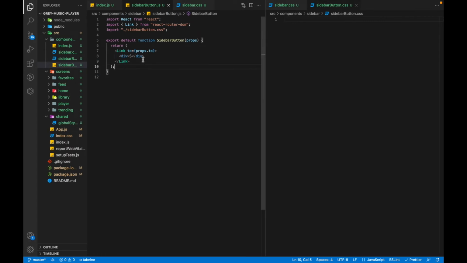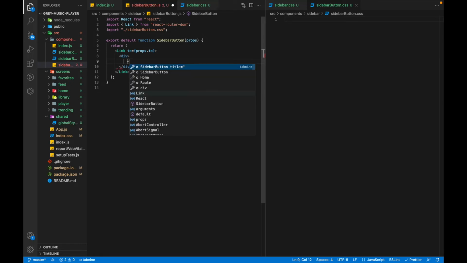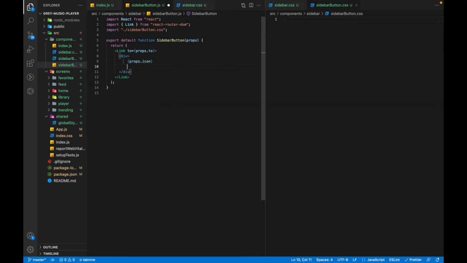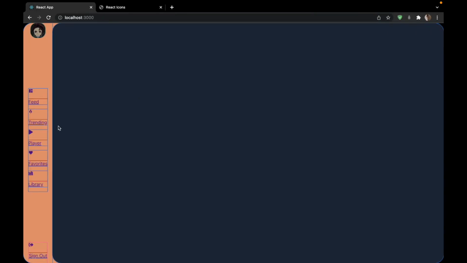Okay. The next thing is the title. So our button will be having a div, and inside that div we'll have an icon. So we'll simply just render the props.icon and a p tag with the props.title here. Okay. As you can see, we have all the icons and along with them the title.